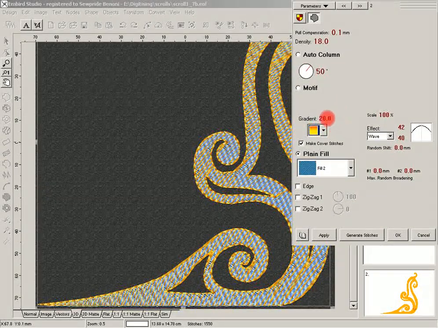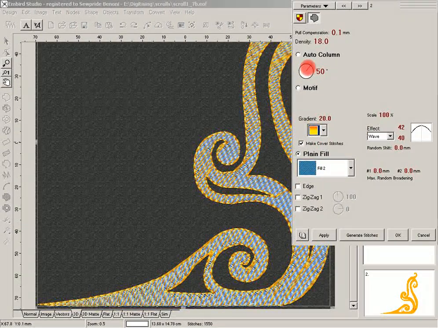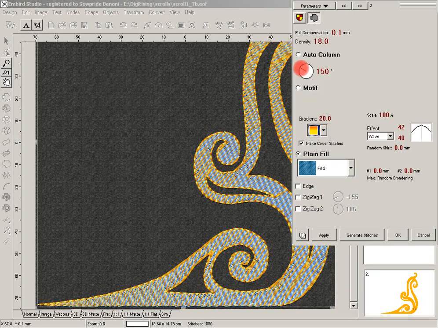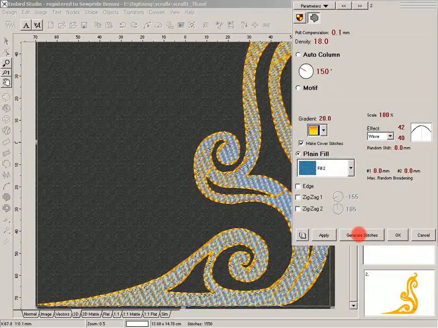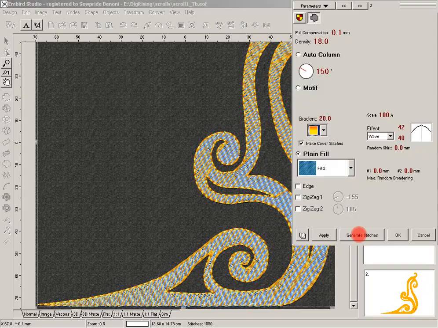Okay. Under gradient, we've got 4 different gradient objects. If I change it to object number 2, it'll have a different effect than using object number 1. And if I change my degrees, it will also make a change to the design. So I've changed the gradient to object number 2 and then changed it to 150 degrees. I'm now going to generate stitches.